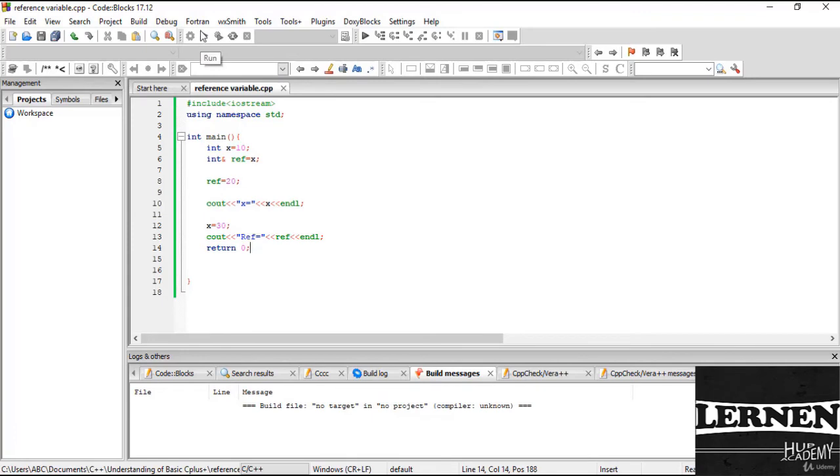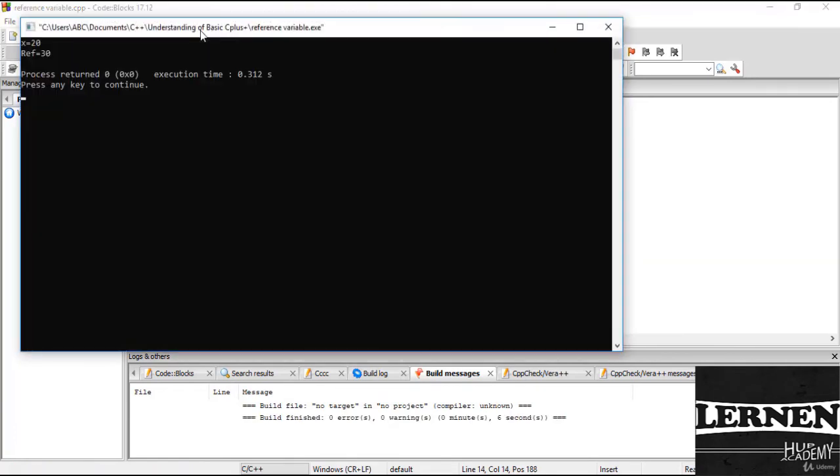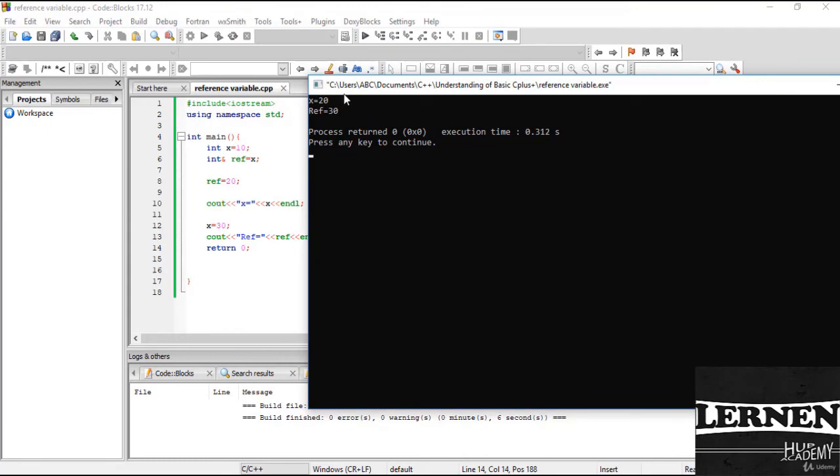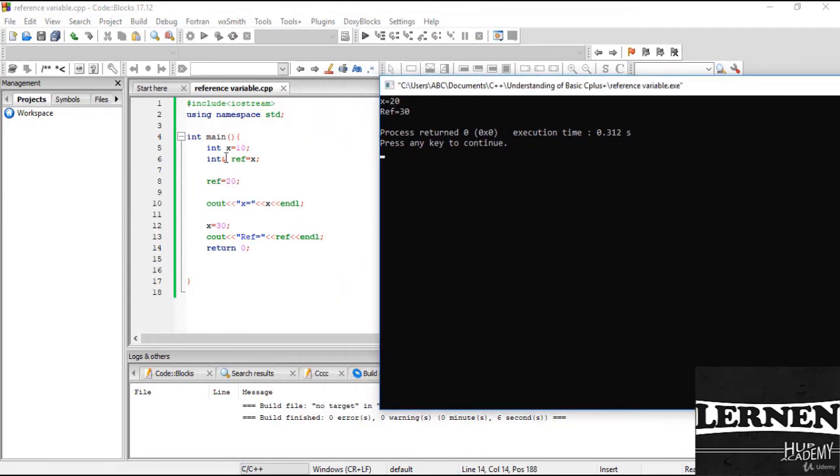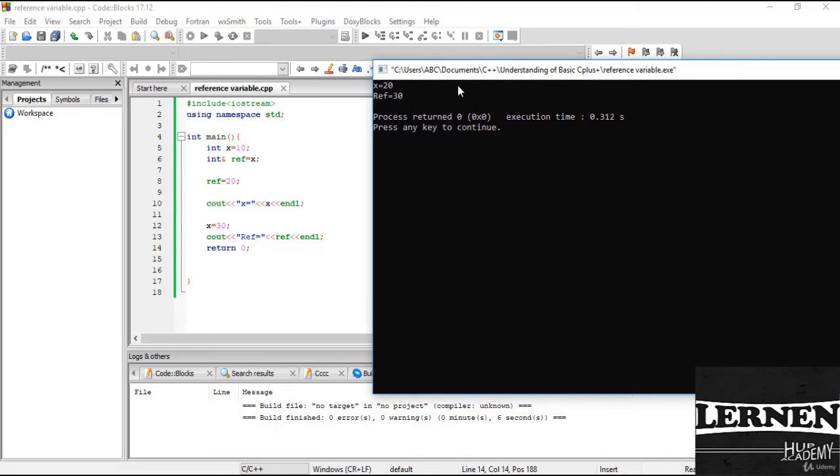and yes, it's compiling here. So as you can see here, my value of x is 20 because I just changed this value with the reference variable, and then changed this value with reference which is 30. You can see here I just changed all these values with the help of the reference variable. So this is a simple example of the reference variable in C++.